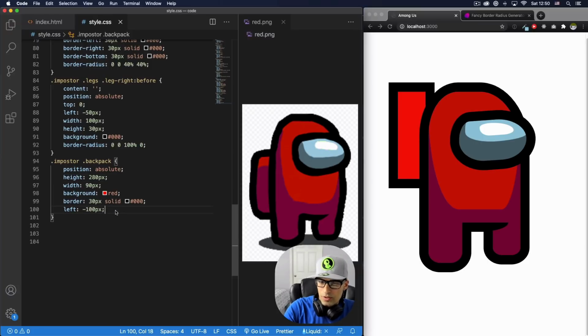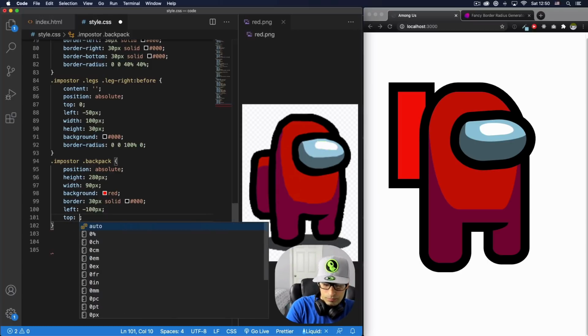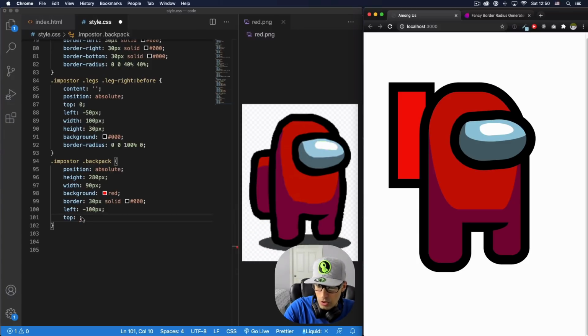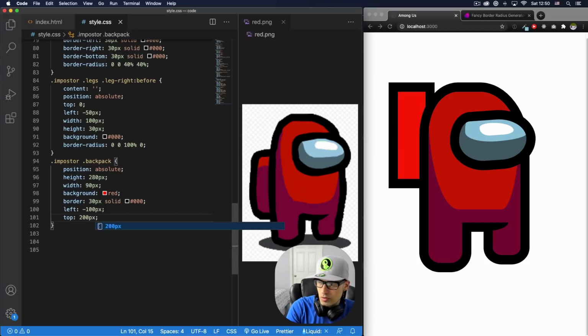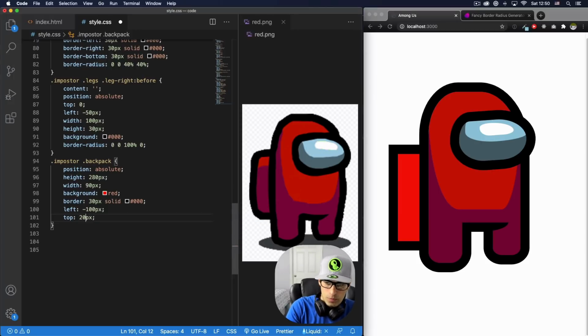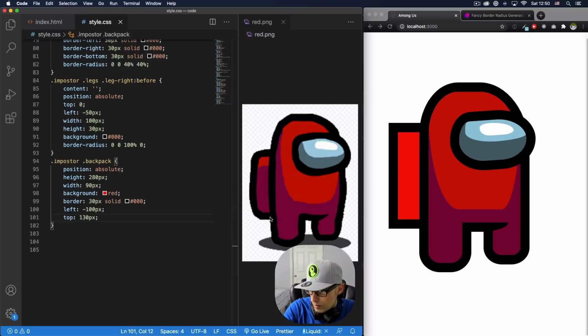All right, and left, okay. And now the top. How much for the top? It needs to be kind of down here. So I don't know, 200 pixels? No, that's too much. 180? I don't know. 100 and... So this line is kind of in with this line. Yeah, I think that's good. Yep, I think that's good.